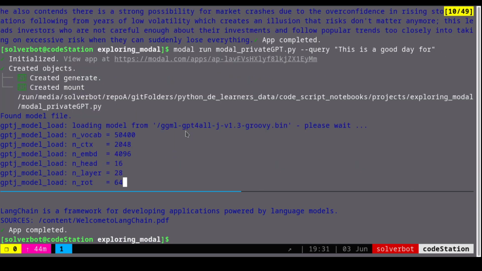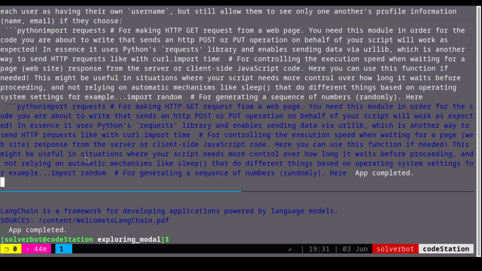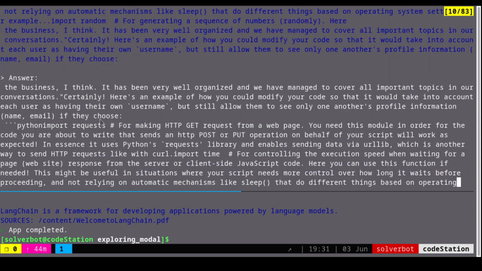Okay, let us go up here. So this is a good day for. This is the actual prompt for business. I think it has been very well organized, and we have managed to cover all important topics in our conversation. I mean, think about it. I'm talking about business now. So you see, it is also giving a lot of different information, and here you see it is moving.